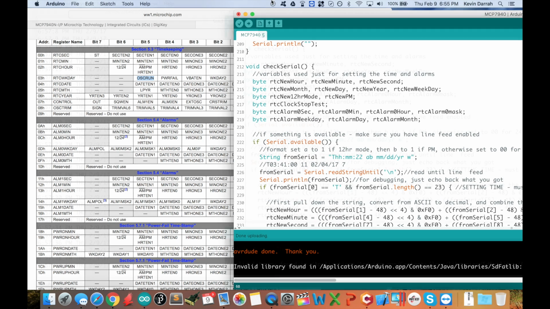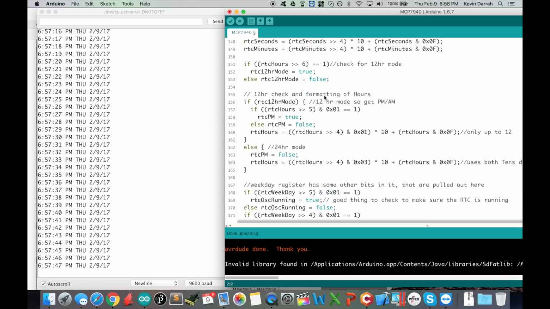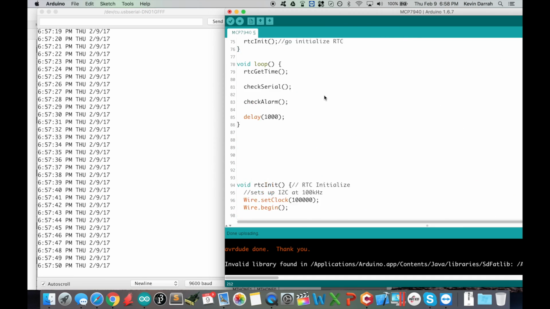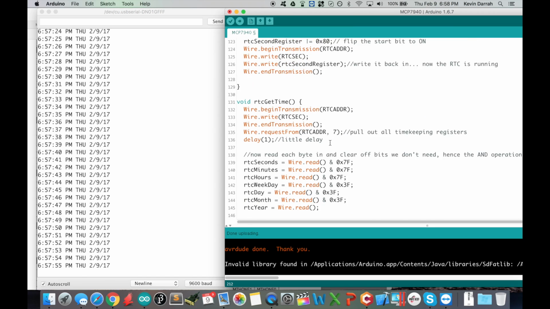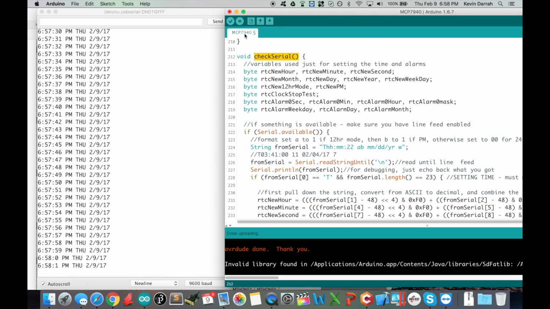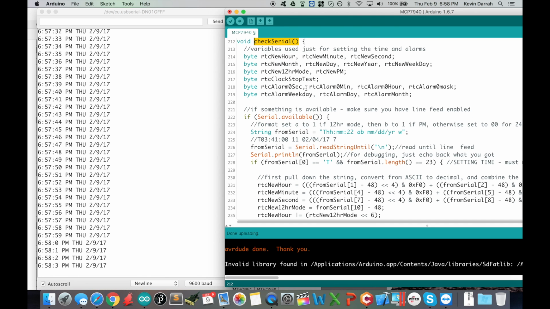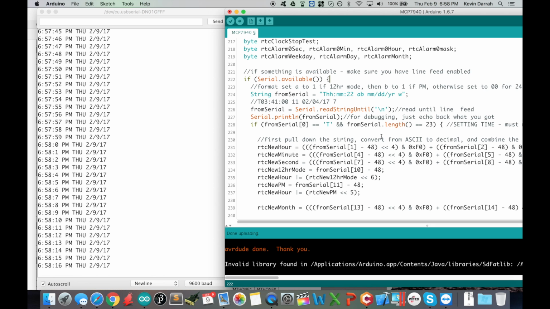So we have this function here, checkSerial, which we're pulling from the loop here. And if I go right here, checkSerial, basically this is just for setting the time and alarm as well. Down here we have our own variables in this function, and basically, if something is available, we go out and we store everything in this string here from serial. And again, this is sample scratch code. Feel free to completely change this.